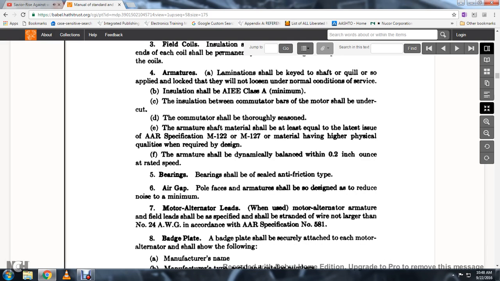at rated speed. Bearings. The bearings should be of the anti-friction type. The air gap at the pole face and armature shall be designed to reduce the noise to a minimum.